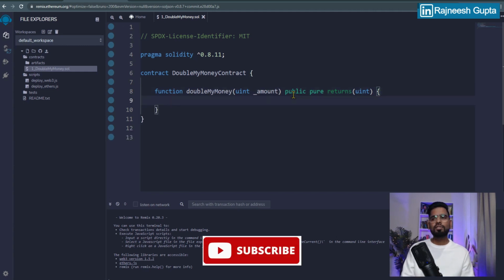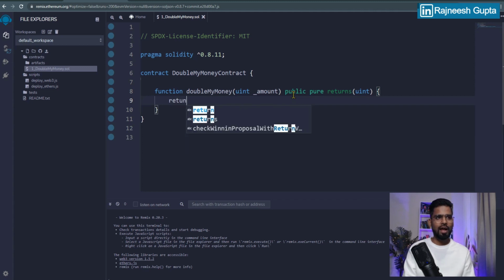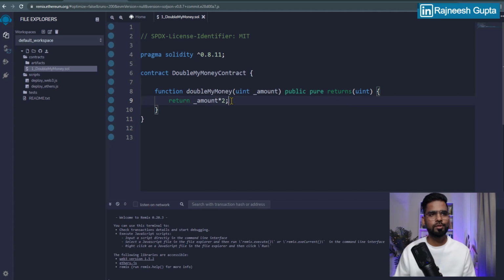Under this, you then define what you are actually trying to return. So I'm returning double the amount, right? This is what the user entered, and then I'm multiplying it by 2. That's it. You see that? It's that simple. Now it's automatically saved, but you can even compile it as well.